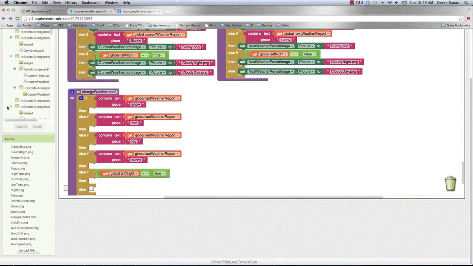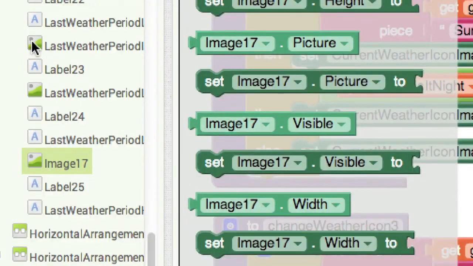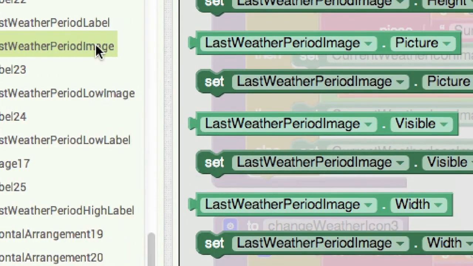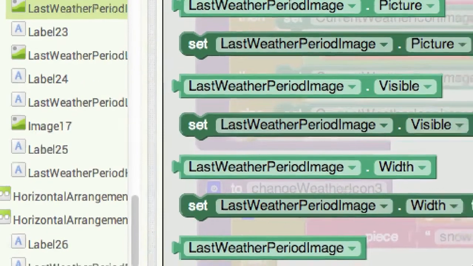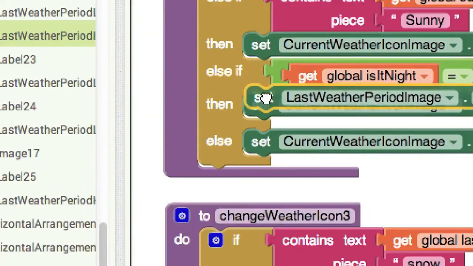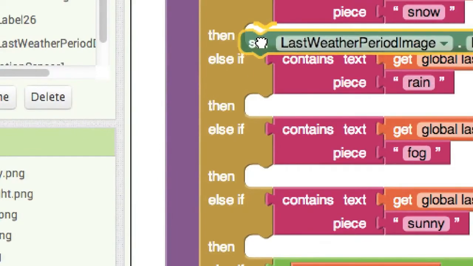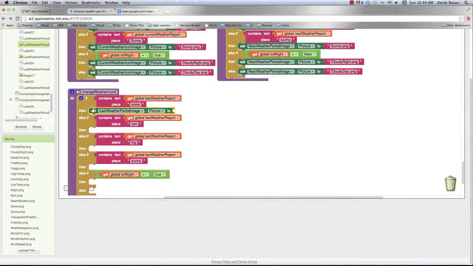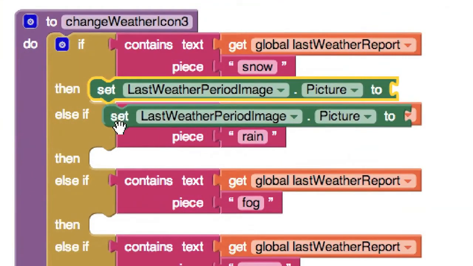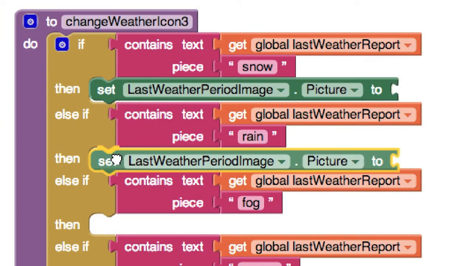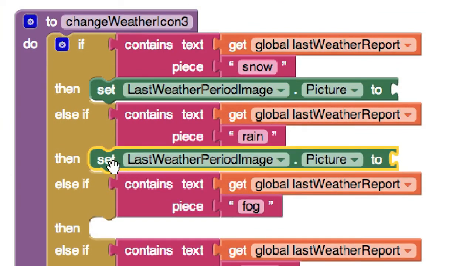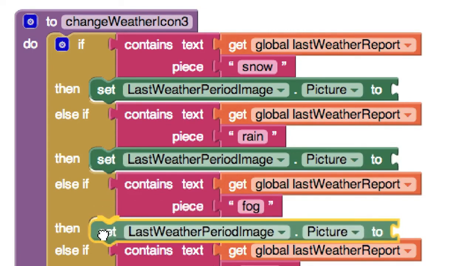And for the third one here, just to make this work, click on this, which is going to be last weather period image, which is the very last one that I have there. I'm just going to go set picture 2, drag this down here, drop it right there, do a little bit of duplication with this guy. I'm only doing this because I just defined this in the designer view, and so I have to go back into the blocks area. And I thought, what the heck, let's just do it.